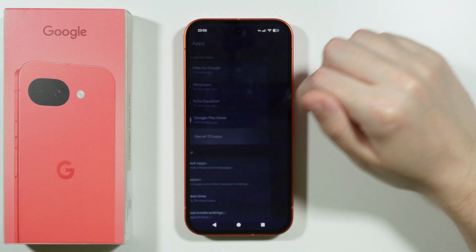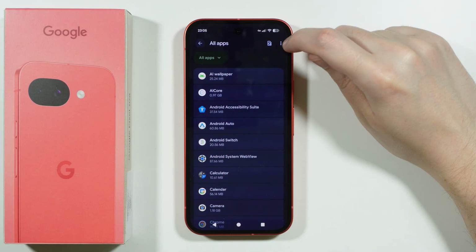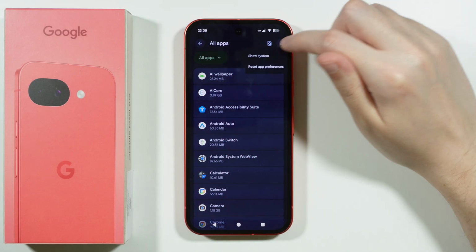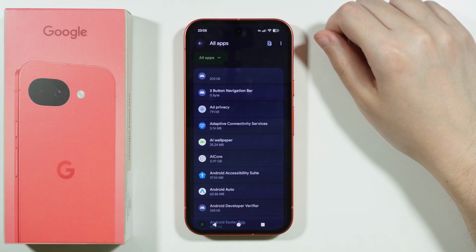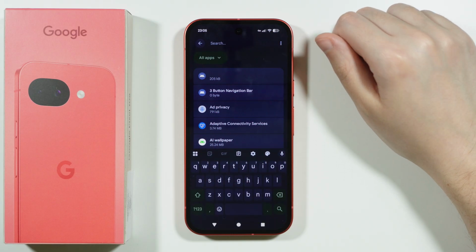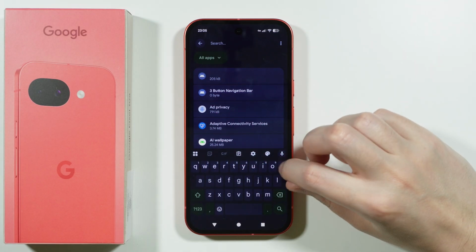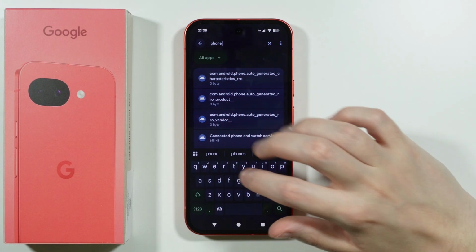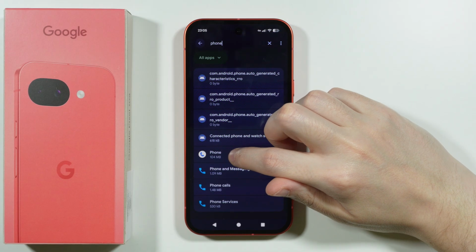Now over here, tap to see all apps. Next, we're gonna tap on the three dots in the upper right corner and choose to show system apps. Now we're gonna use the search icon right next to these three dots, and we're gonna type phone. Now in here, we need to go to the phone app.